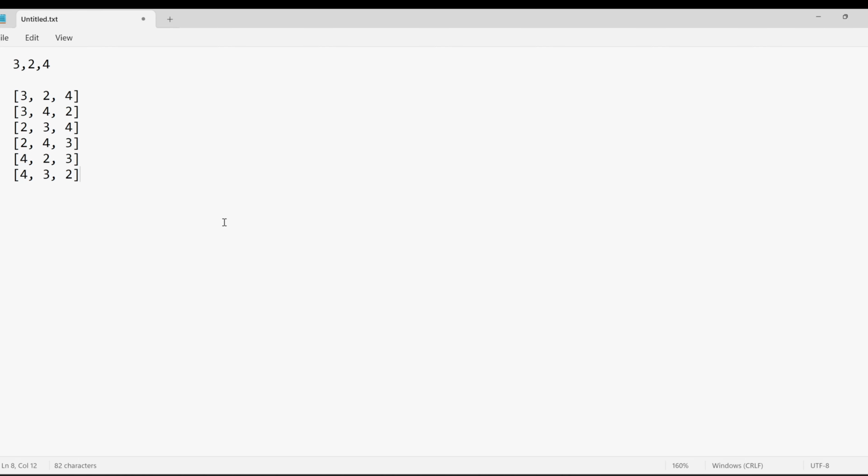Now let's look at the pseudocode of generating all possible permutations before jumping into the actual code. We can take example of the same array. So our pseudocode will be like this. So first of all we will swap the first element, which is 3, with 3. We will swap 3 with 2, swap 3 with 4.